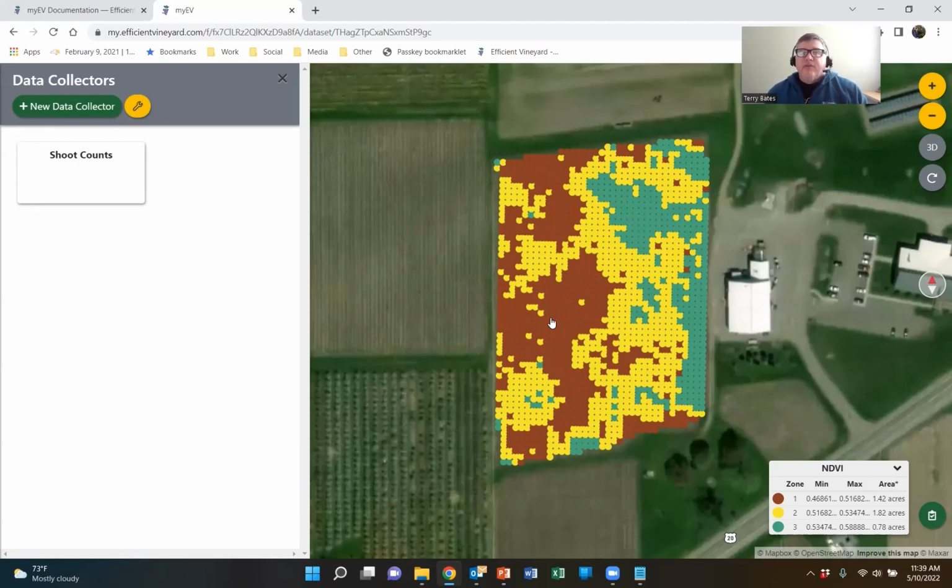The other thing you can do is you can have MyEV tell you where the locations are going to be by doing what we call a stratified random sampling, meaning we're going to stratify samples across the 3 zones, but within a zone, it's going to be random, and the computer can generate those for you. And I'll show you how to do that.